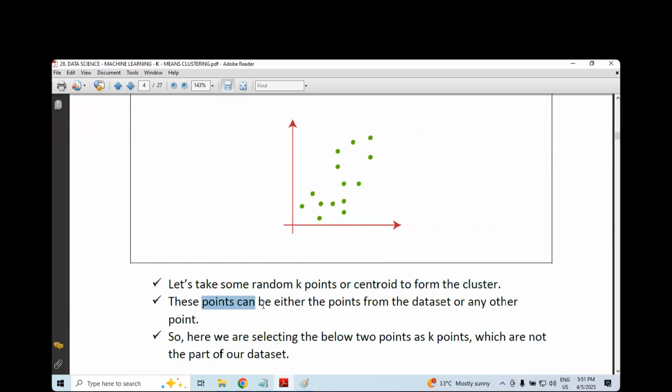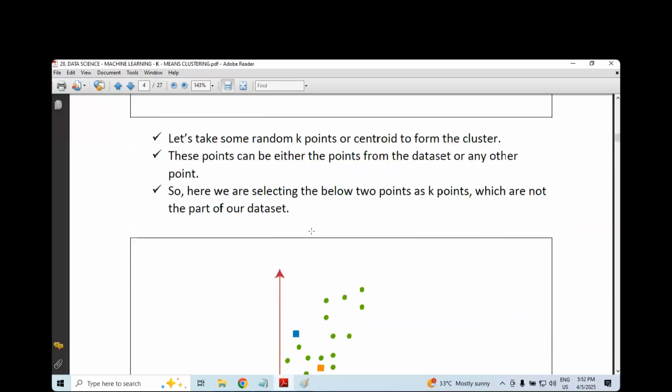These points can be either points from the data set or any other point. Either it can be an existing data point or it can be a new data point, the centroid. So here we are selecting the below 2 points. First, look at the images. Theory you can understand later. Instead of reading the theory, let me explain the images very clearly.